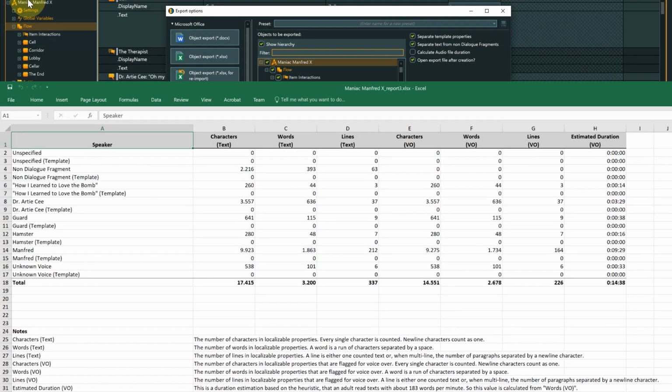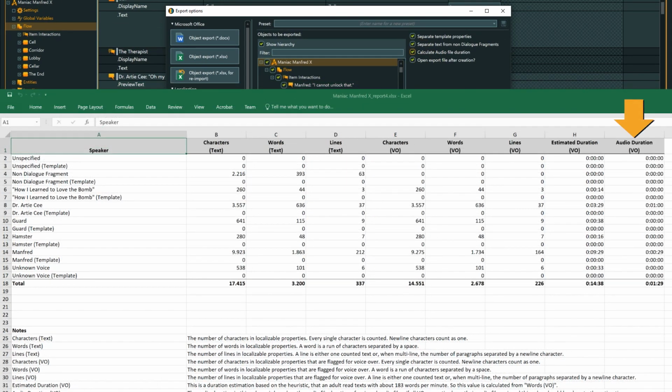In the default report, the estimated duration for voice-over is calculated heuristically based on word count. Check the option Calculate Audio File Duration to add an audio duration column to the report, calculated from the lengths of all currently existing VO files. Please note that depending on the amount of audio files, creation of the report might take some time. This is the reason this option is by default unchecked.